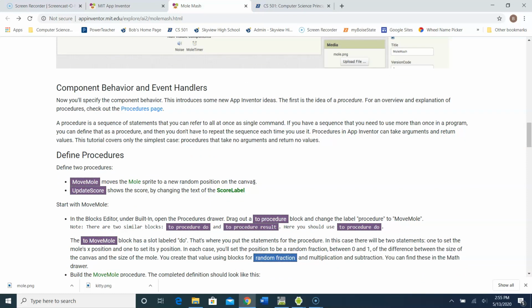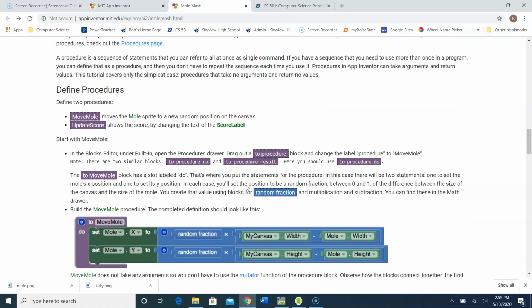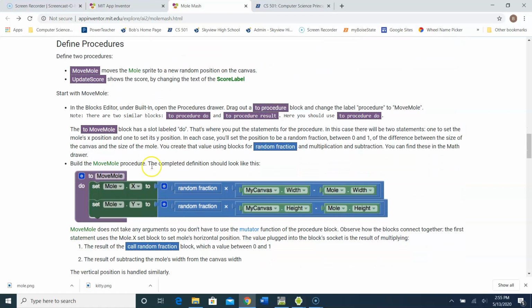So we have 2 procedures. We have a mole move and we have an update score. The mole move moves the sprite to a new random position on the canvas, whereas the update score shows the score by changing the text of the score label, which we have changed to score counter label, at least in my particular example here. Let's start with the mole move and break down this procedure.